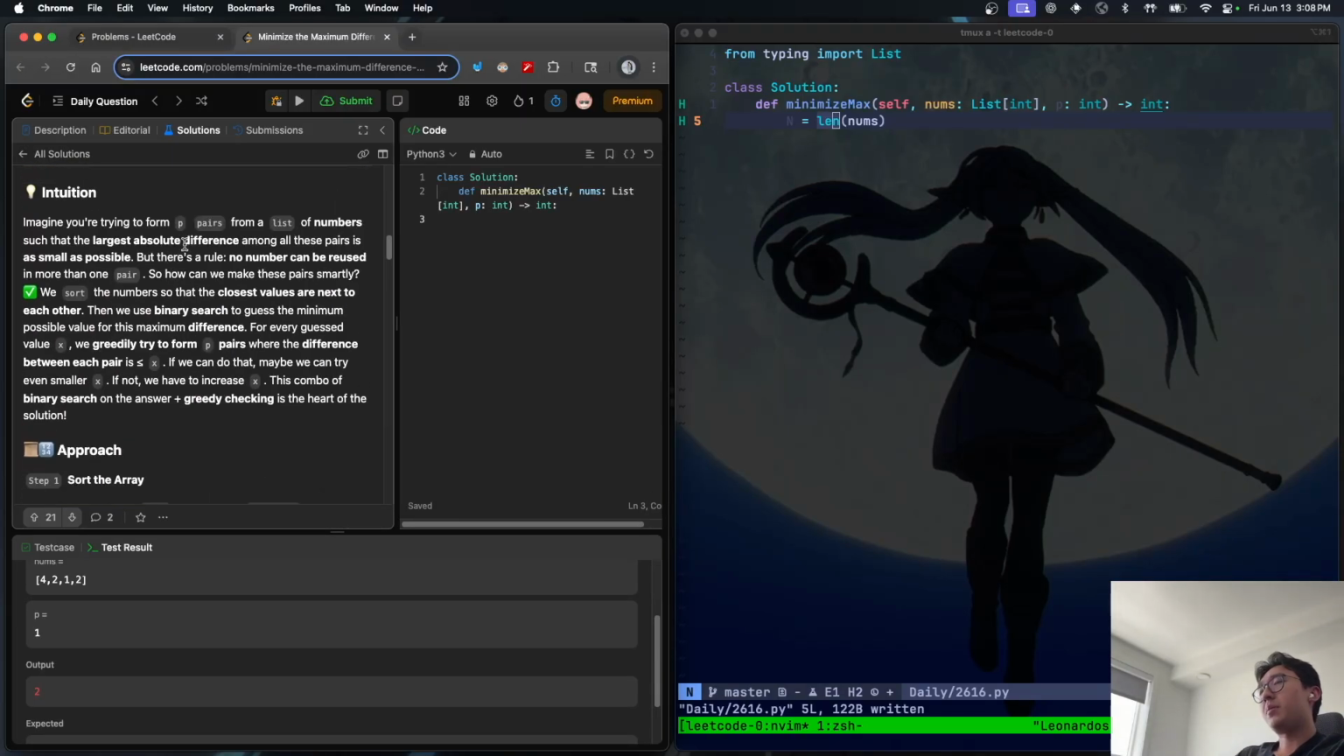Imagine trying to form p pairs from a list of numbers such that the largest absolute difference among all these pairs is as small as possible. But there's a rule: no number can be reused in more than one pair. So how can we make these pairs smartly? We sort the numbers so that the closest values are next to each other. Then we use binary search to guess the minimum possible value for the maximum difference.